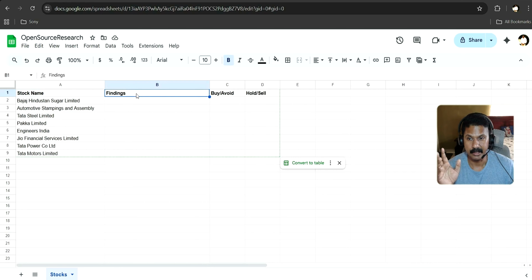I have also provided a column named findings, which is where it will output its findings, and whether I should buy it or I should avoid buying it, and if I've already bought it, should I hold it or should I sell it. So these are the sort of recommendations that I would be expecting from my AI agent. Now let's see how this whole thing works.